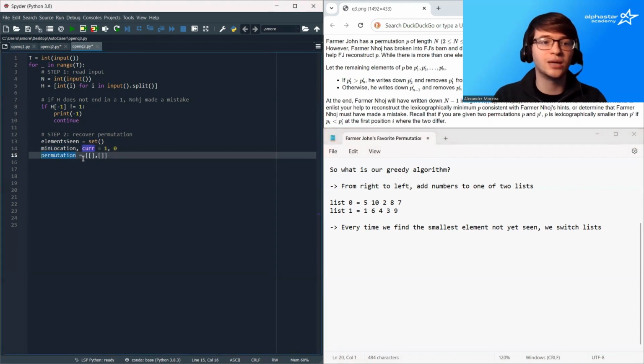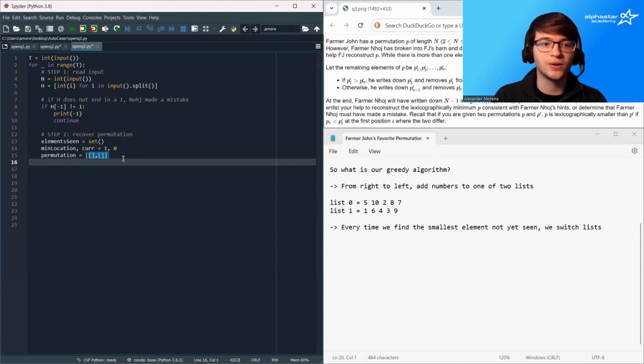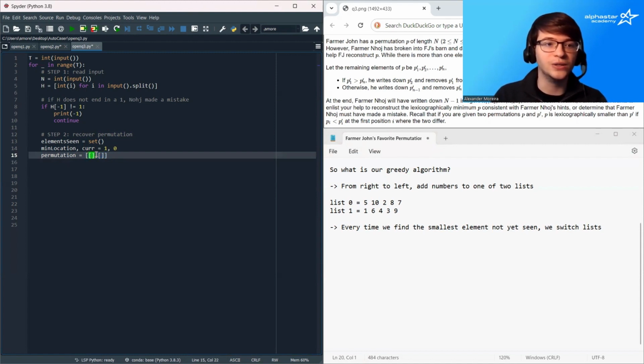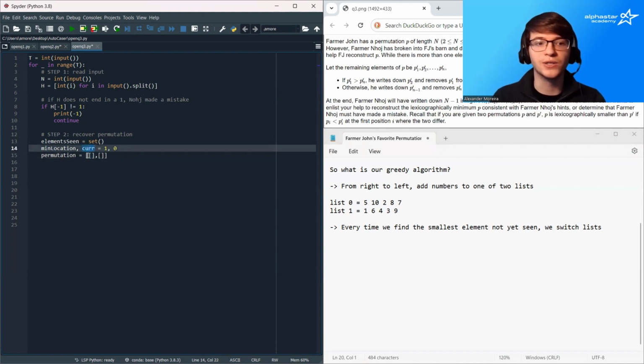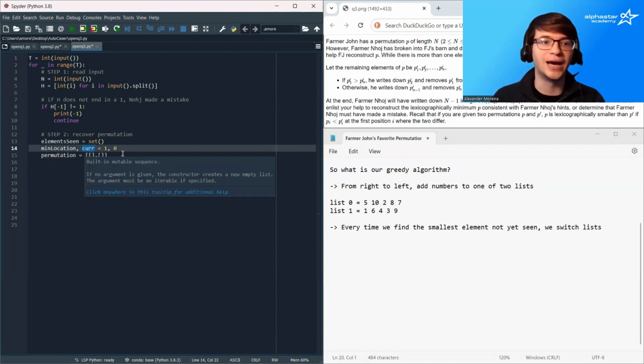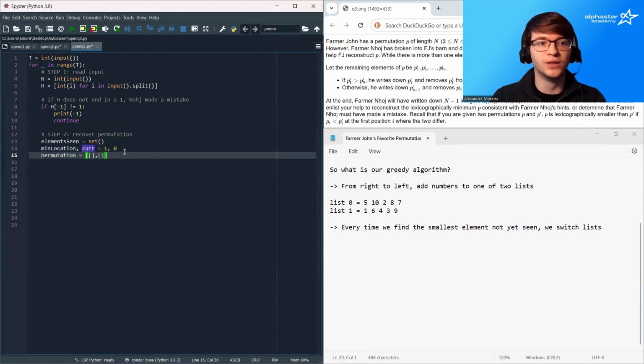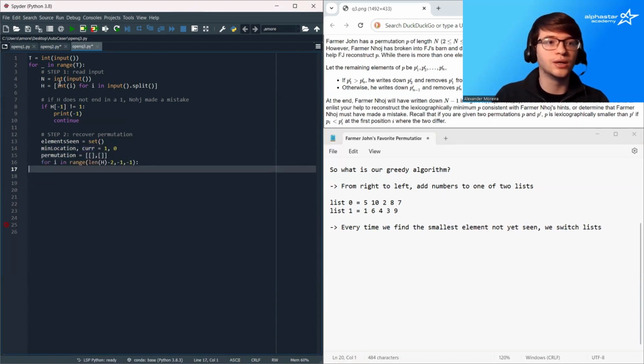Then next up, we have our permutation, and it's been divided into these two lists. So this is just a sort of a dynamic array of dynamic arrays, and we're going to add values to each of these lists, where cur tells us which list to add numbers to. So now we're pretty much ready to begin looping over the sequence.